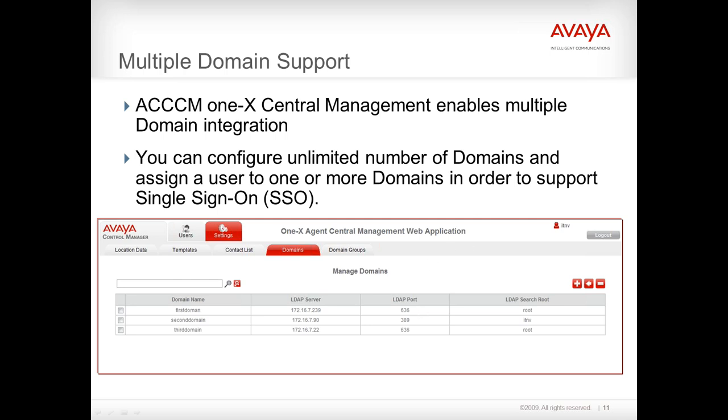Of course, we do support a traditional or non-secure LDAP integration, and if needed, we can support a secure LDAP connection over a secure port. In this example, the first and last entry are using a secure port, and the second entry represents a non-secure LDAP environment.